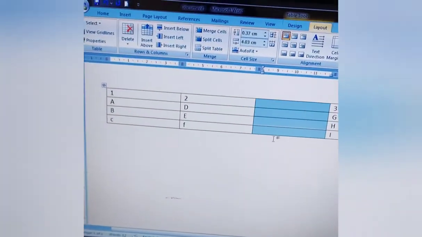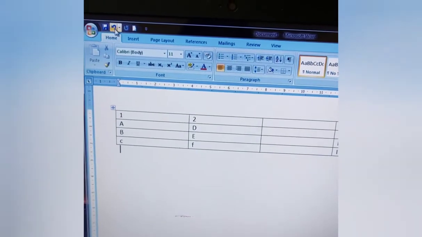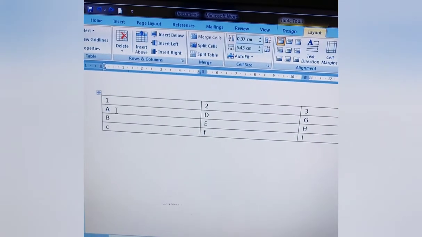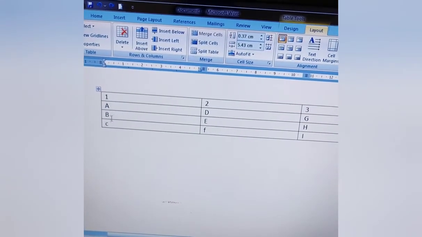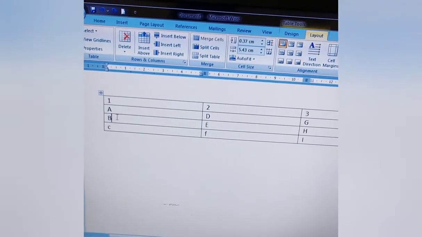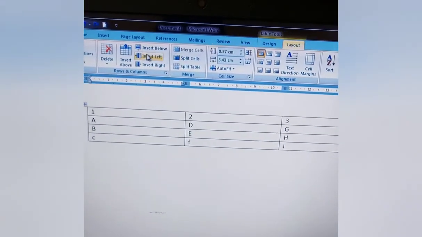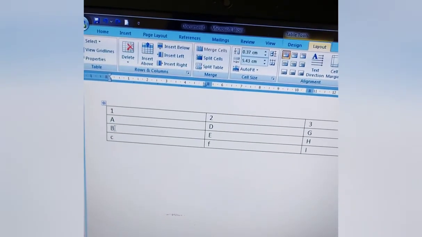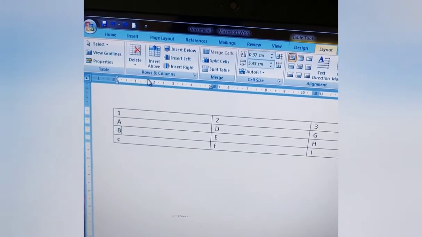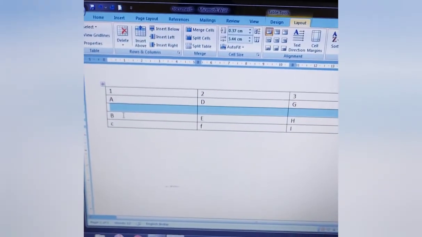Okay, now what can we do if we want to add a row? Let's undo this. Undone. Okay, now suppose I am at cell A and I want to insert a row between A and B. So what will we do? We are at A, or we can do B also. We are at B. We will go to Layout again. Here we will do insert above, because I want to insert a row between A and B. That means it will be above B. So I am at B right now, so I will click on insert above. A row is being added between A and B.